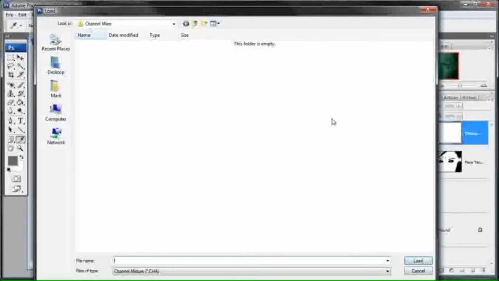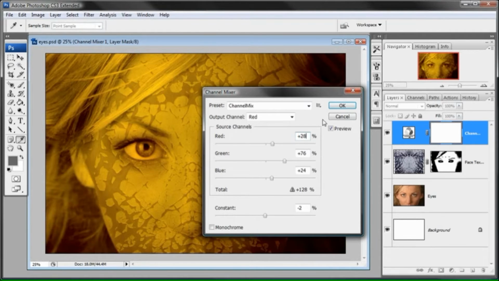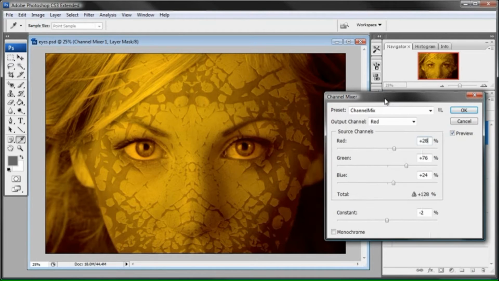And what you're going to need to do is go into the project files folder on this DVD and locate the Dream Skin folder, and you'll find the channel mixer file in there. As soon as you get into that folder, you should see the file, and it might look like this, channelmix.cha. And go ahead and highlight it and click on load to load that channel setting. And there you go. Look at that.